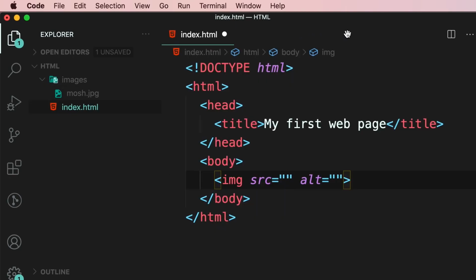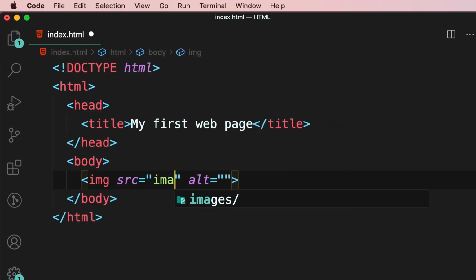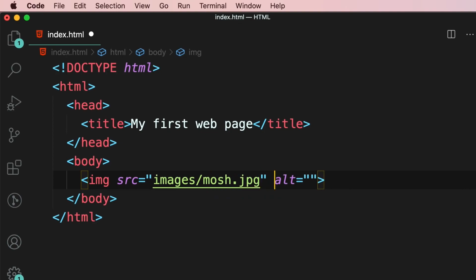Good. So where is this image relative to our index.html file? It's inside the images folder, right? So here in double quotes, we type images/mosh.jpg. Now VS Code is suggesting this name, so we can press Tab to complete the code. Beautiful. Now alt is short for alternative text, and we use this attribute to give the browser some text to display in case the image cannot be displayed. We'll talk about this in more detail in the future. So for now, I'm going to delete this attribute.